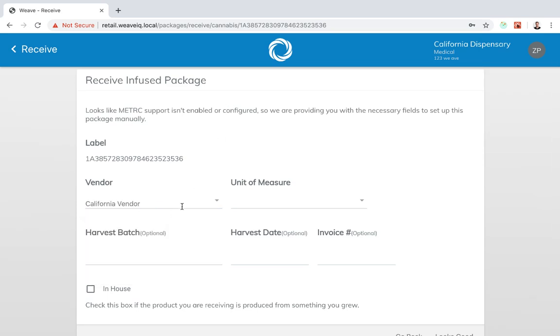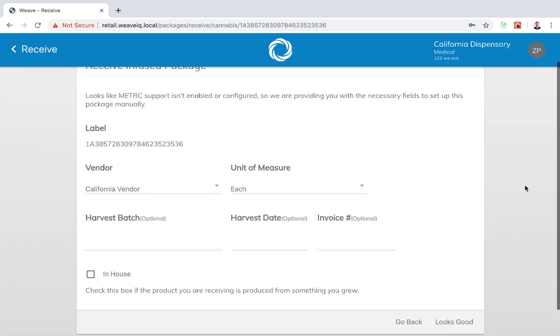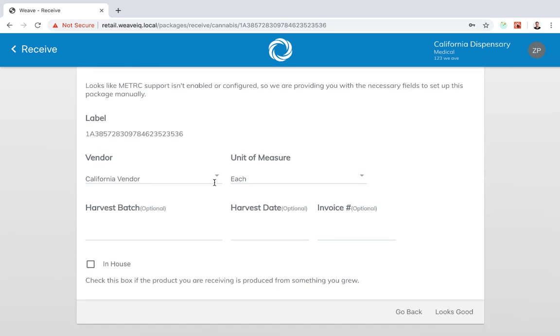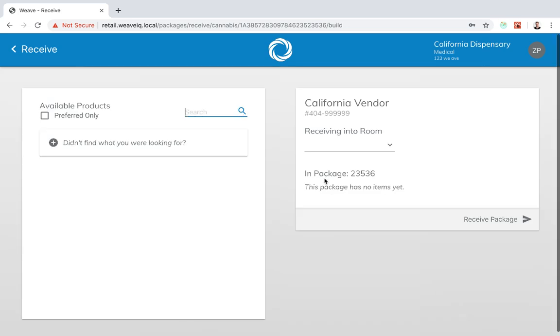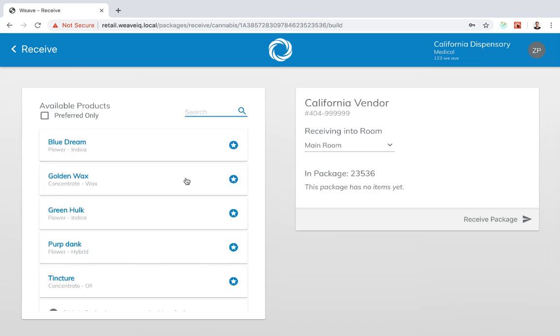Here we will automatically populate the vendor and the unit of measure for you, so you won't have to fill these out. You'll just need to double check that they are accurate, and then you can fill out these fields if you would like to at this point. Once you hit looks good, this will be the exact same package receive as it was before. You'll select your products, build your package, and receive it.